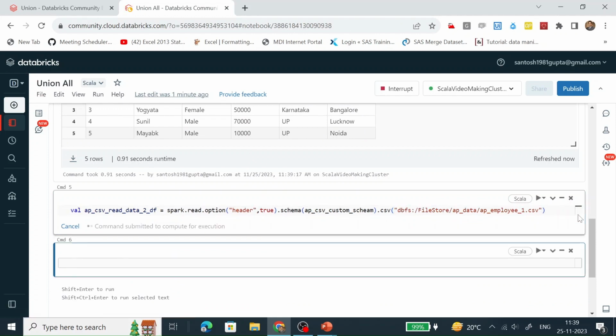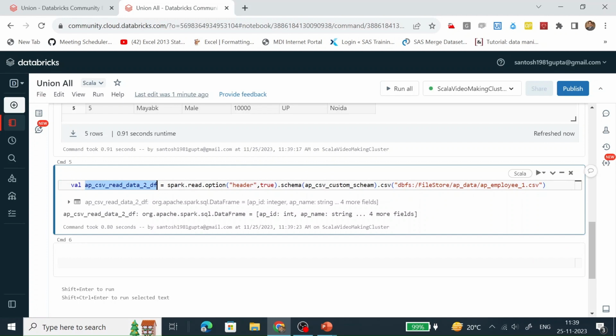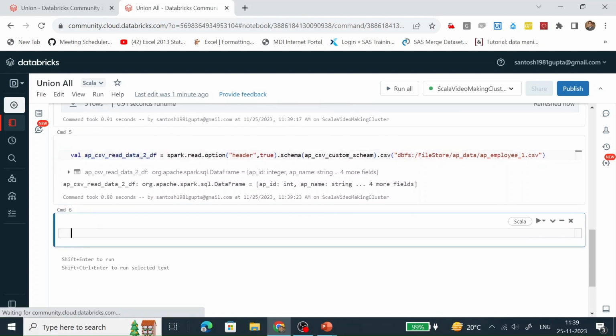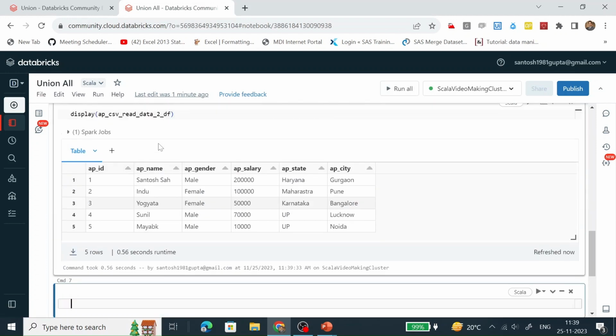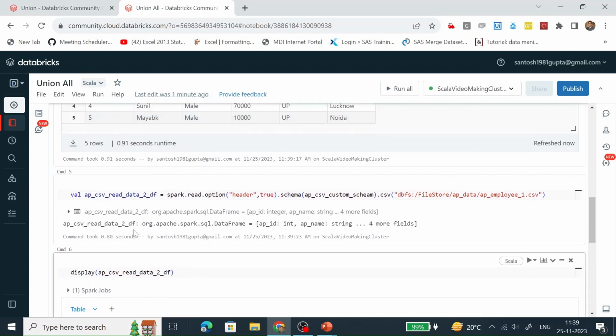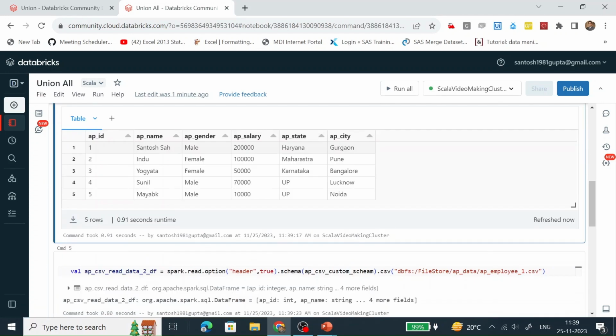Let's create this data frame by reading this CSV file. This data frame has been created successfully. Let's see the content. It has 5 records. Now let's merge these two data frames into a single data frame.